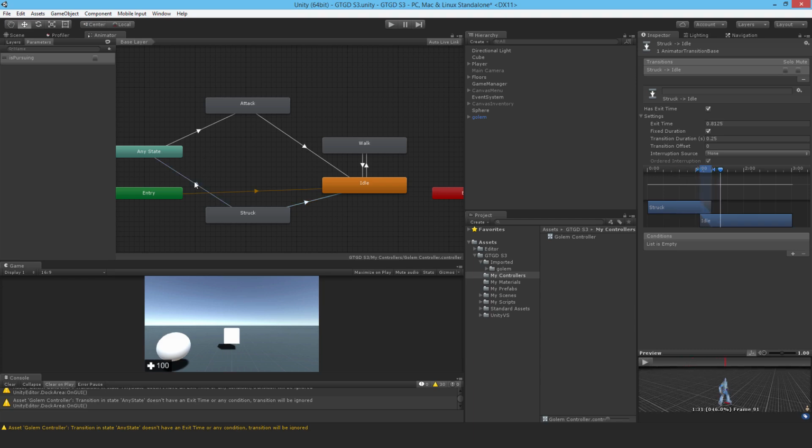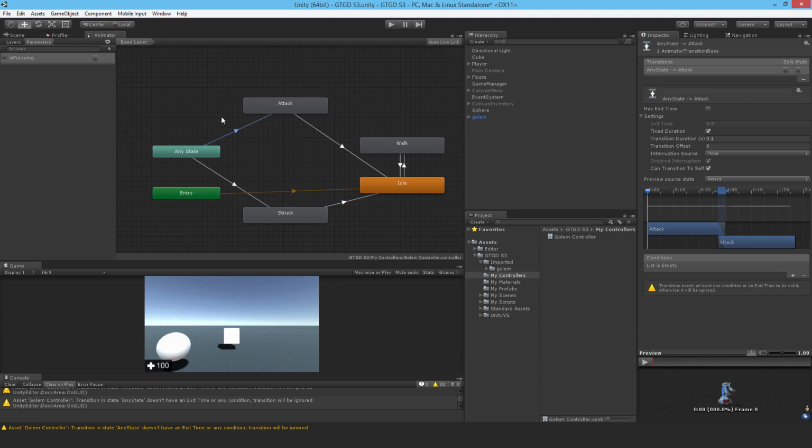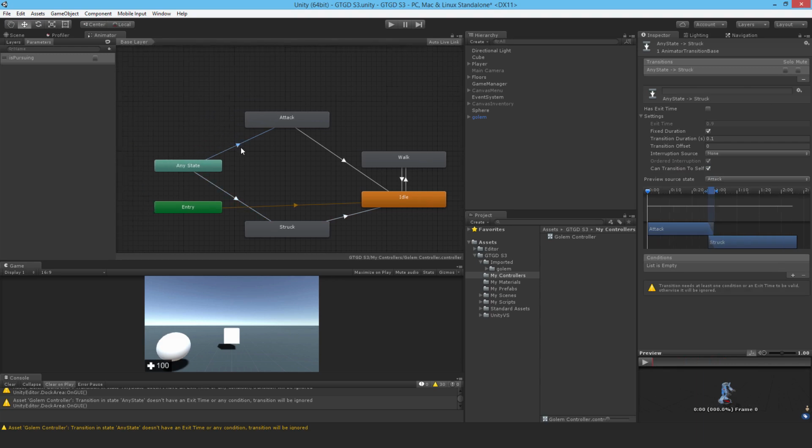Now I need some triggers for actually going to the attack state and to the struck states. And you can see there's warning messages here. It tells you here, there must be a fixed exit time or a condition, one of the two, otherwise the transition is ignored, so just remember that.